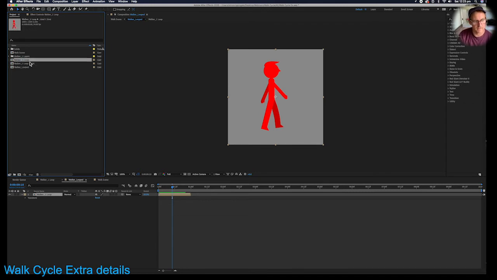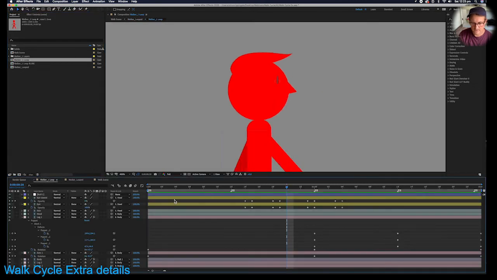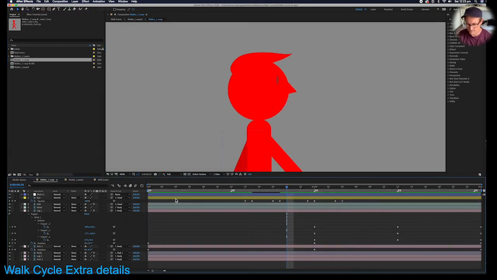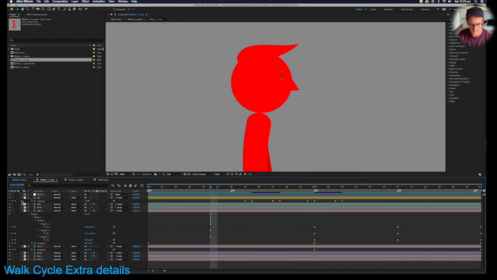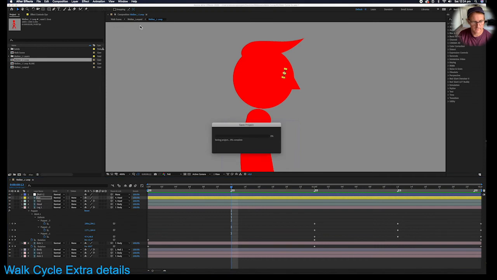versions of the loop now, and I'm going to go here into the one that's not the blink, the original one, and delete the blink. I'm going to get rid of the eye closed layer, and I'm going to get rid of the keyframes on the eye open layer. So it's this Walker 1 loop here, this Walker 1 loop has got no blink on it now.